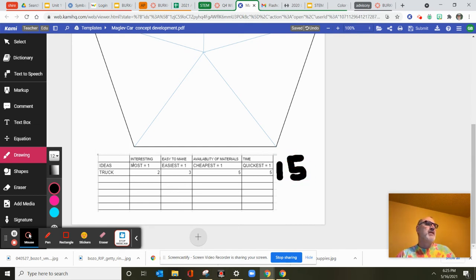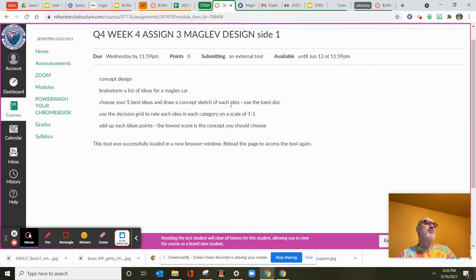All right, so 15 was my truck. That's a big number, right? Using logic and math, whatever idea has the lowest number, that's going to be the most interesting, easiest, cheapest, and quickest one to make. That might be the one you want to pick. You don't have to pick it. I just want you to make an informed decision. This side is finished. You click Submit right here where it says Submit. Boom, you upload it. And then now you've picked one.